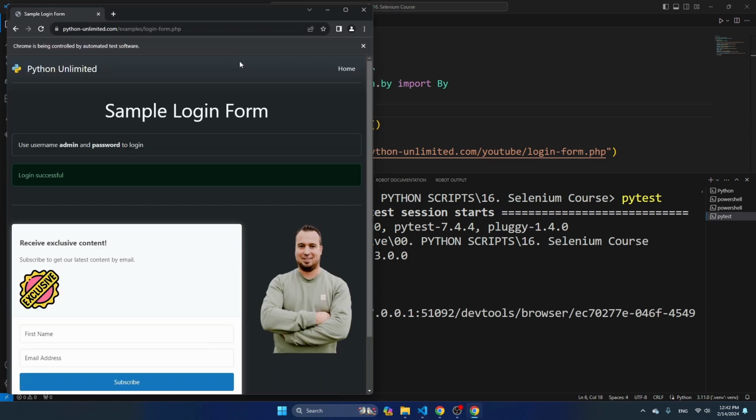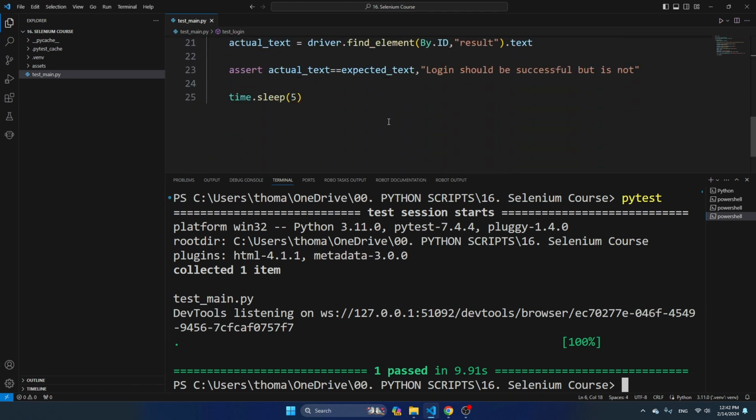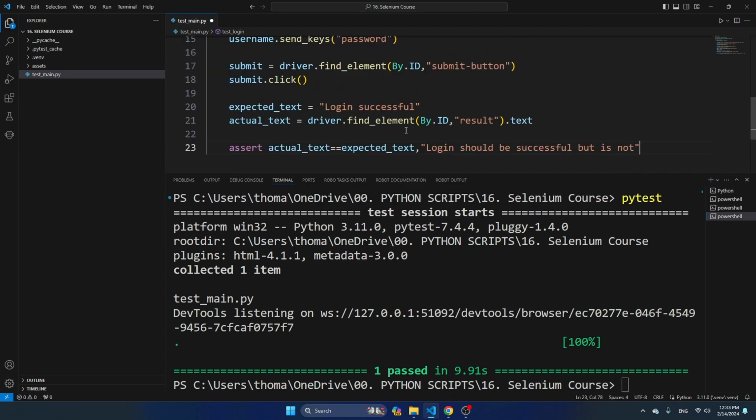And we'll see that PyTest is actually running our automated test case. And now you see the output of PyTest. You see one test passed in 9.91 seconds. And of course, it's taking a bit longer because we still have the time.sleep here. And the sleep is no longer needed because at this moment, we don't want to read it ourselves from the screen anymore. But of course, we have our test script to read what the result is.